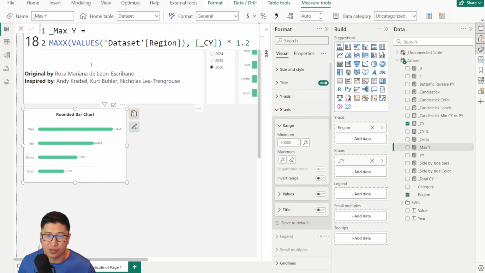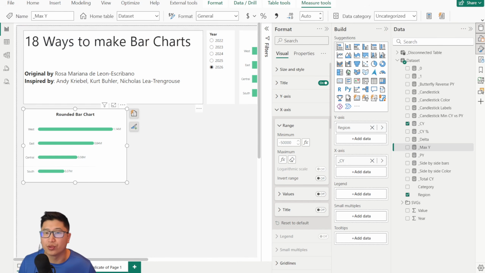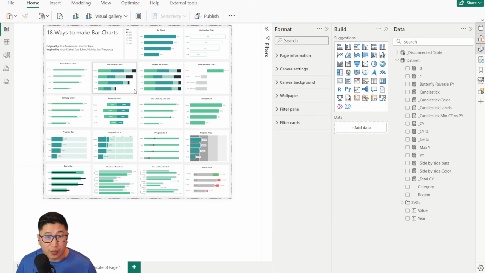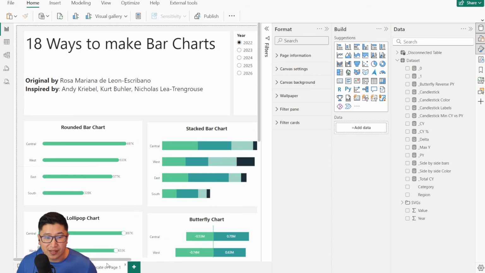That's something that's also, maybe just taking the max value of this and multiplying it by 0.1 or something like that in order to get the back part. But for now, we're just going to put it as minus 50,000. I think it's fine. The next one that we're going to make is the stacked bar chart.